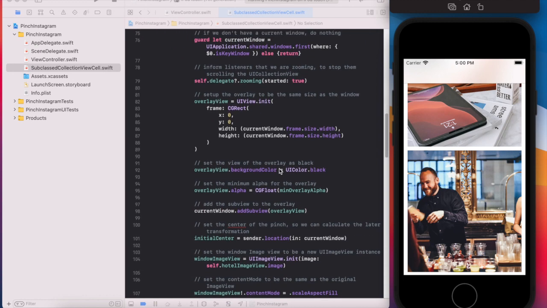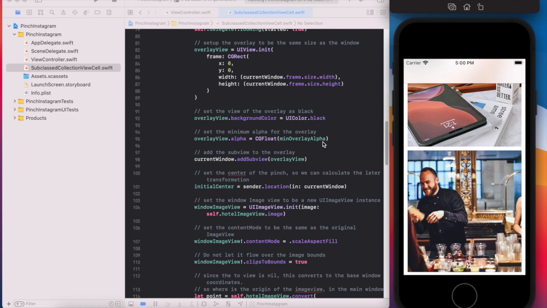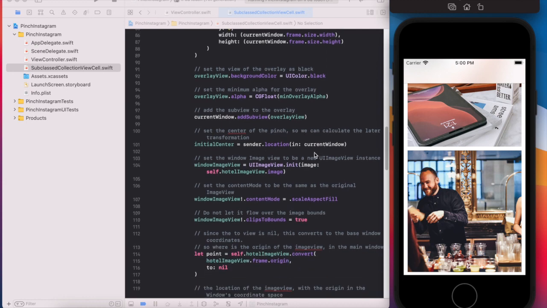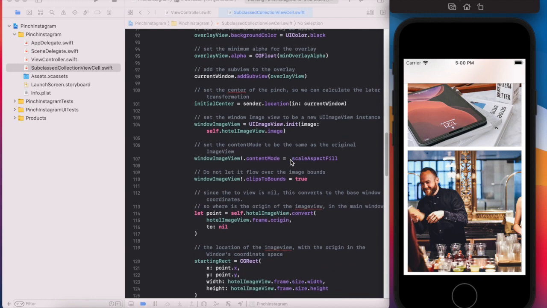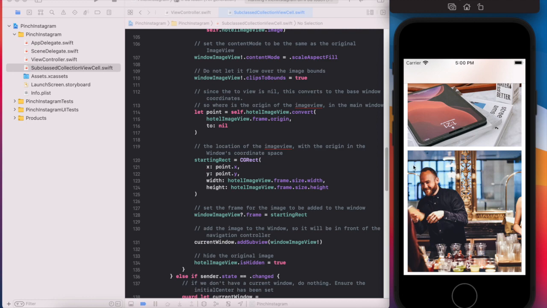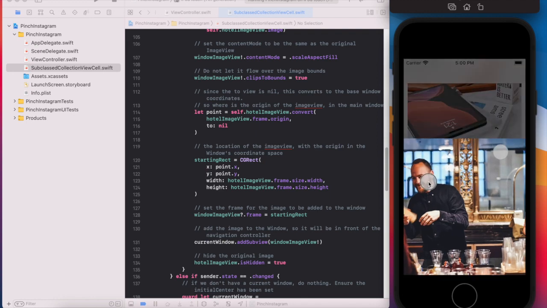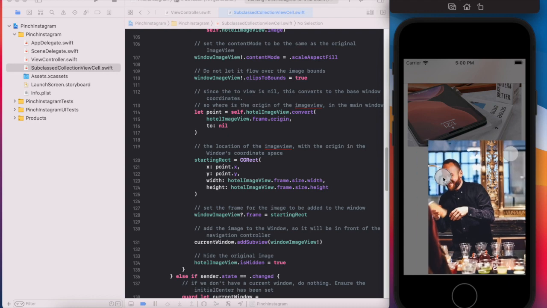Then you set up this overlay view, and it's got a black background and a certain alpha transparency. Set up the center to be exactly the same as the existing image, and set up a new instance of the image view. So then it will look exactly the same when you start pinching. And then you add that new image view onto the overlay view, basically. And you hide the old image, because when you zoom these in, you can actually move it. And if the old image is there, you'll be able to see it.